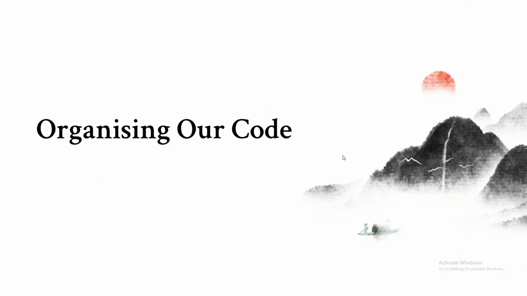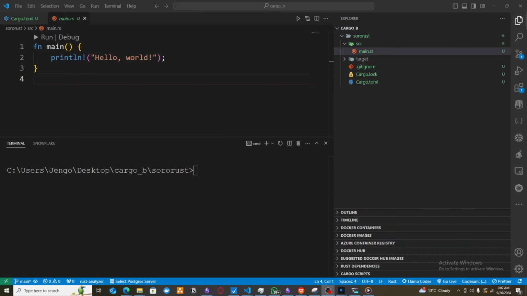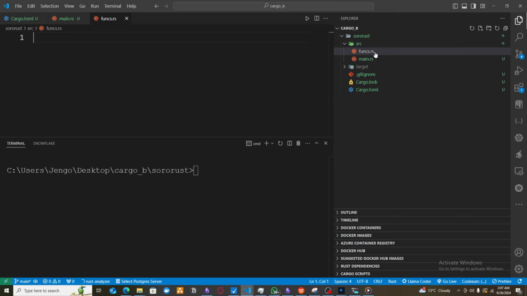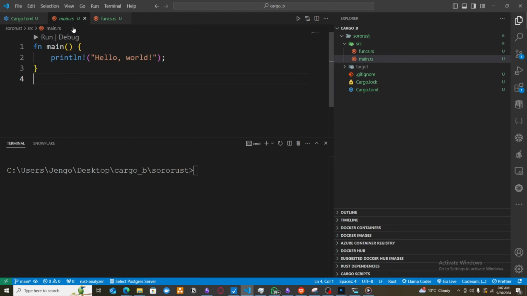So in this section, we'll be looking at how to organize our code. I'm going to be switching to the IDE to show you how we could organize our code using modules. So let's assume we want to define some piece of functionality. Let's say we want to define some functions in a file here called funcs.rs.